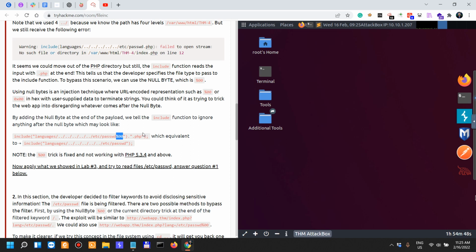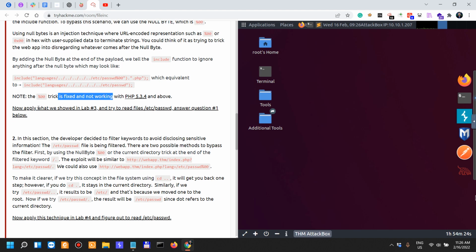Sometimes, more often than not these days, the null byte doesn't work, but if you're dealing with custom applications, you might still be successful in trying to exploit this trick. The %00 trick is fixed, and not working with PHP 5.3.4 and above, as I said. Now apply what we showed in lab 3 and try to read /etc/passwd, answer question 1.